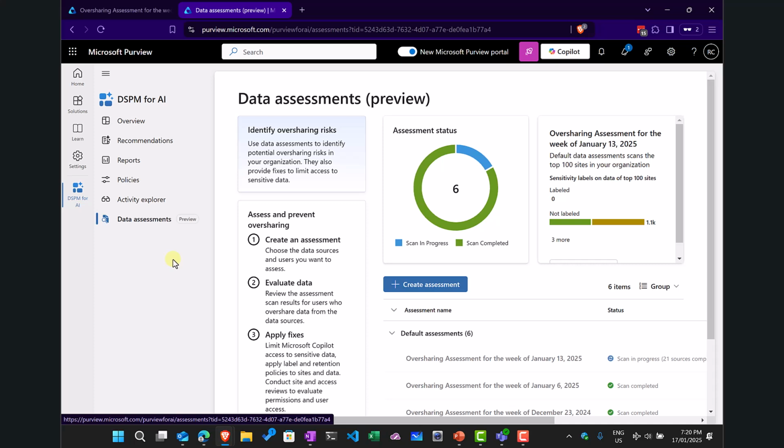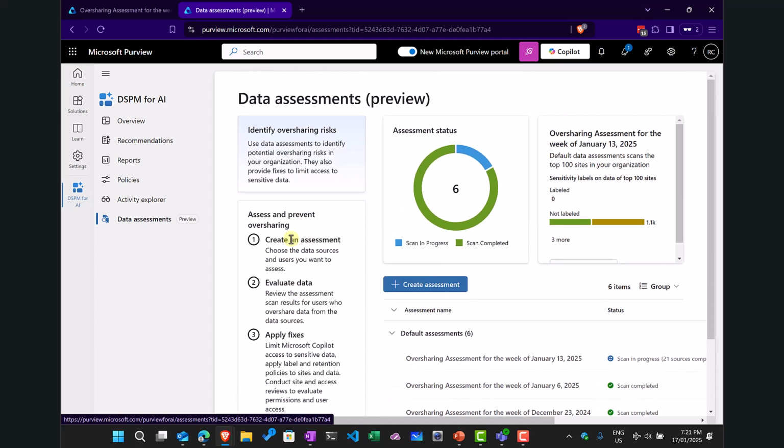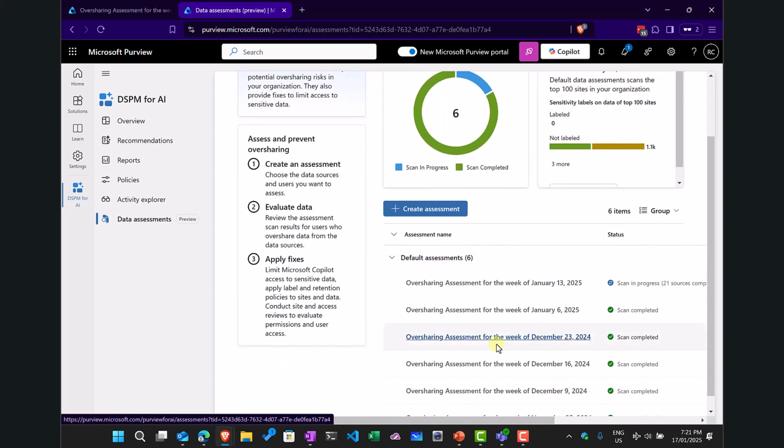Now you'll notice this is currently in preview. Going forward, you'll probably need to have at least one Microsoft 365 Copilot license in your environment to be able to access this. So at the moment it is in preview, so most people should have access while it's in preview. Now you'll also get a summary of what oversharing is all about. You'll see the assessment status and a nice summary up the top here, plus all the assessments that have been currently configured and run on a regular basis.